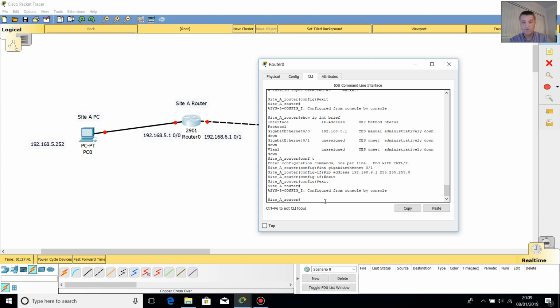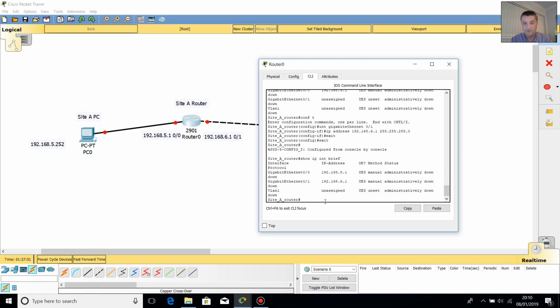So I come out of config, and I do show IP interface brief, and you can see now I've got 192.168.6.1. If I'd done a typo here, all I could do is repeat the process and just type in a new number. So I've enabled them, but as you can see, both these ports are still down, so that's a problem for us.